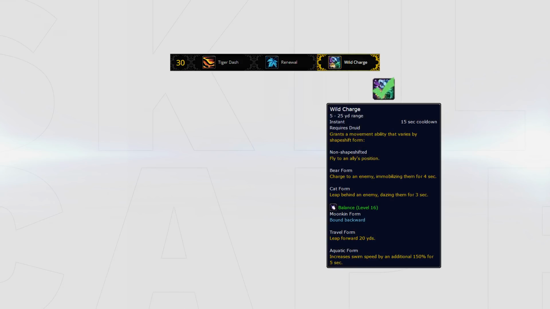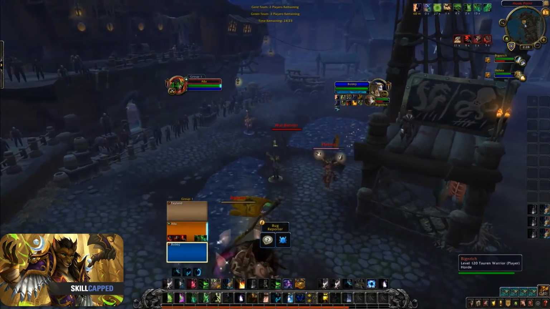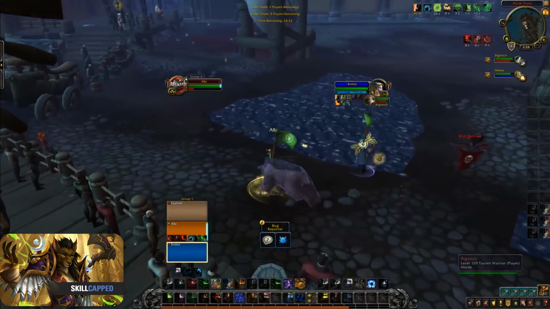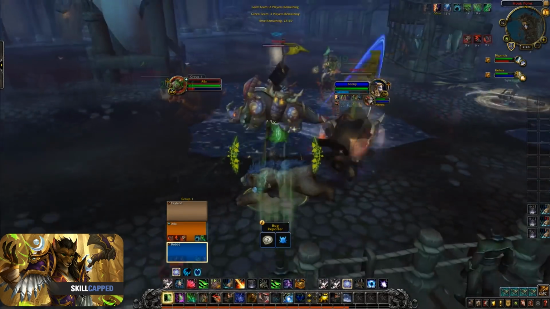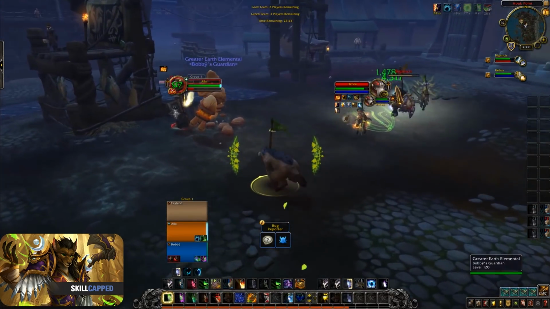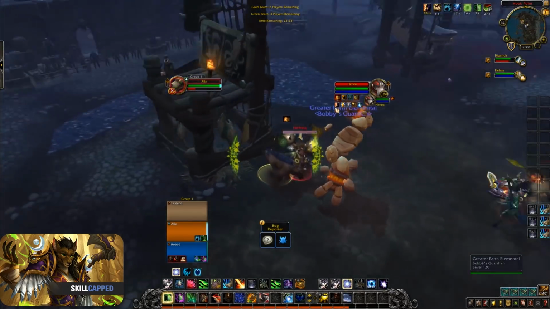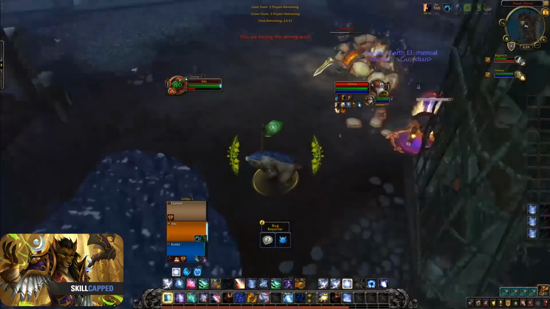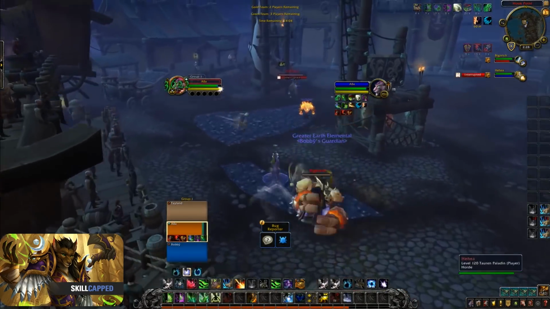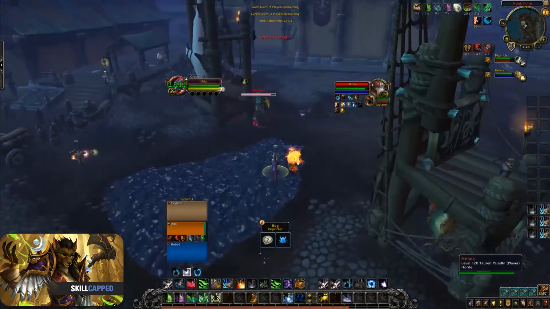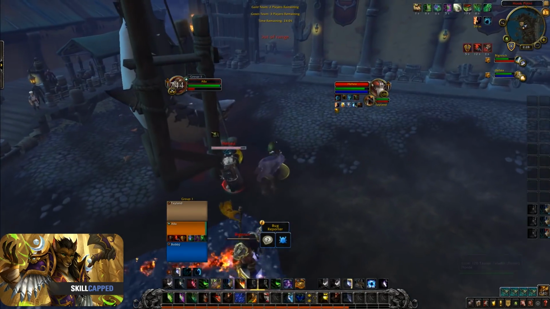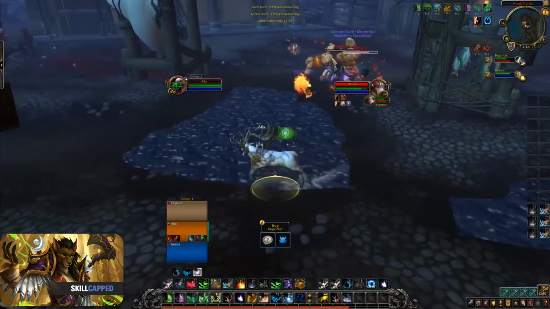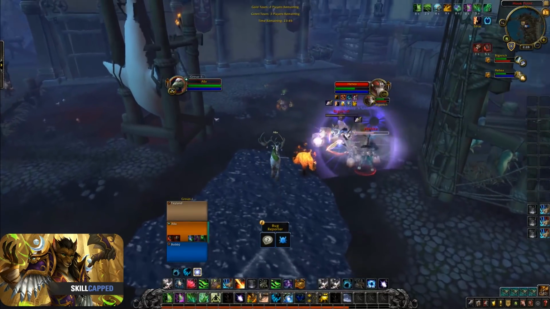Wild Charge is the best pick in this tier because of its short cooldown and the mobility it offers. Wild Charge can be used to leap to an ally when you're not shapeshifted, to charge someone as Bear and root them in place for 4 seconds, or in cat form to leap behind an enemy target and daze them for 3 seconds, or to leap forward 20 yards in travel form to escape from the enemy team.